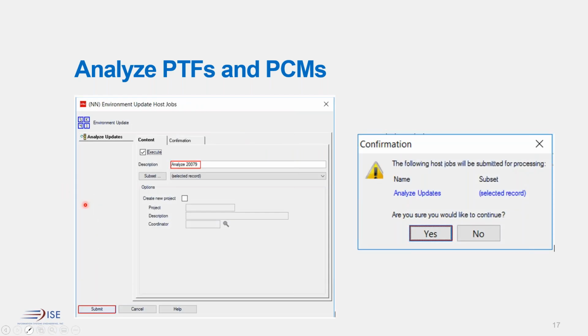And then we'll have this little window that pops up. What you'll want to do is put in a little description. You may be running several analysis jobs, so this is a good way to keep them apart and know which one was which. In here, I just put in Analyze 20079, very simple. You just come down here and click the Submit button, and then you get this little confirmation window that comes up. Just to make sure that you really want to submit the job, you can just say yes, and then your job will be off and running.